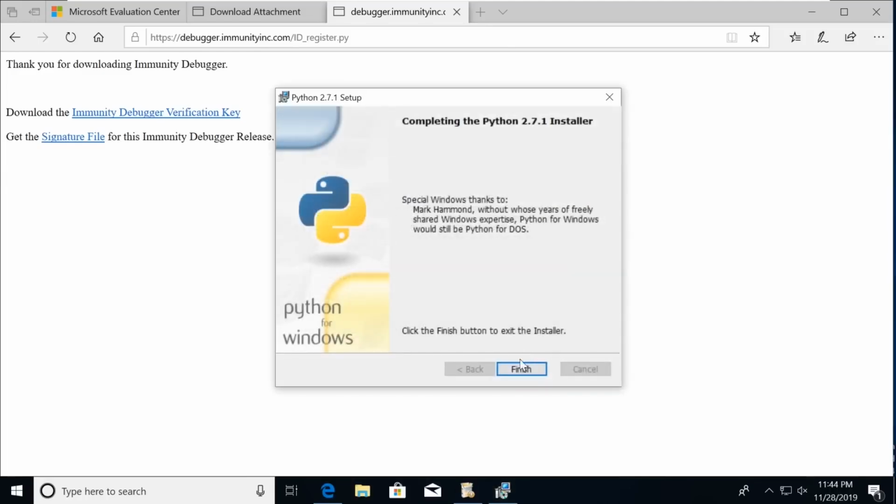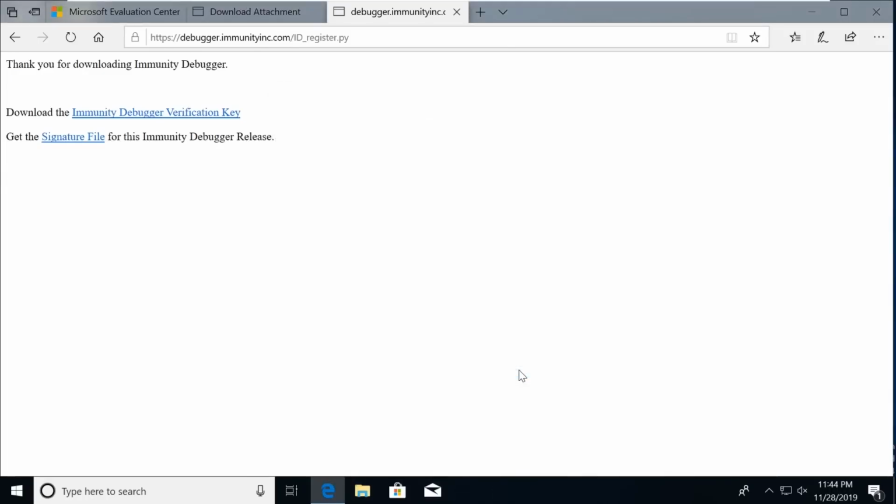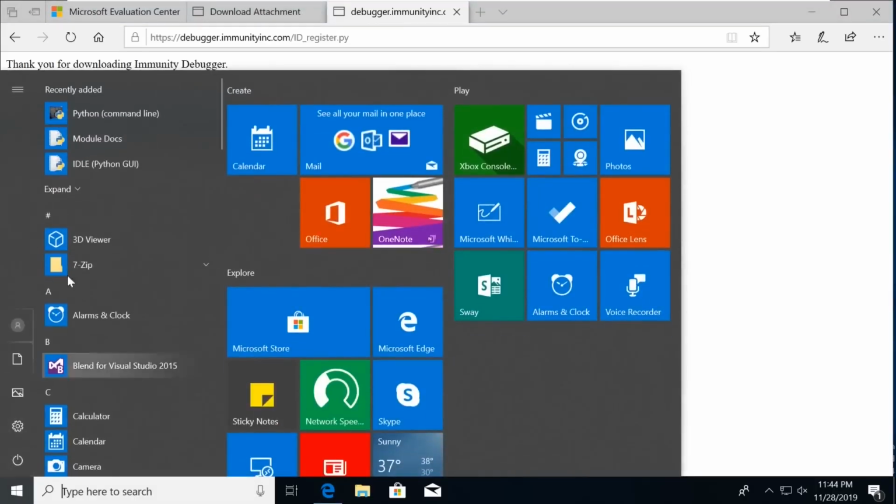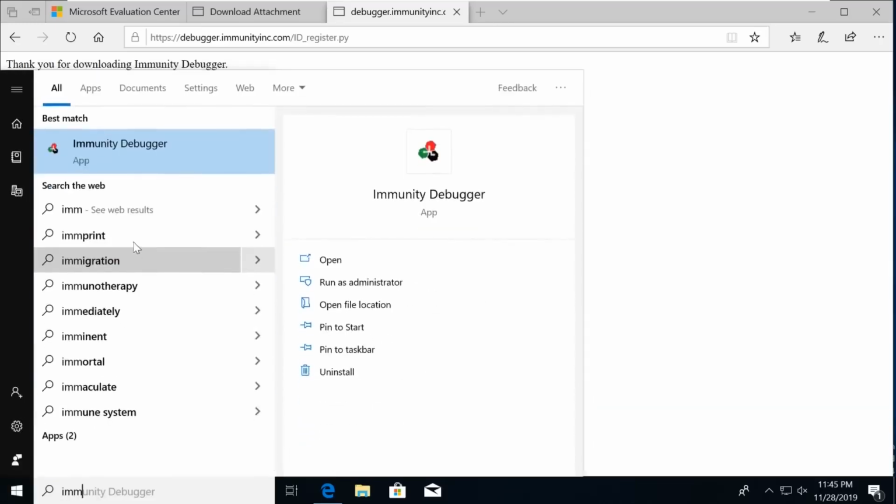So our goal here is to be able to write our own exploit code by the end of this, and it's going to actually be really fun. So let's go check and make sure that Immunity ran.